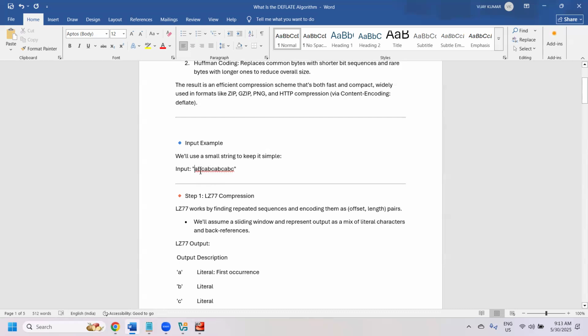Assume that this is the context on the file. First, what it does: as part of LZ77 compression, if you have ABC, then again ABC, ABC, ABC, it will try to identify this ABC and consider that this sequence is repeating.